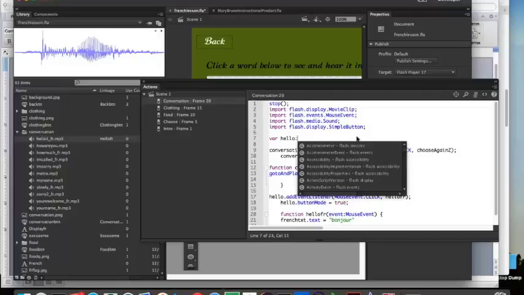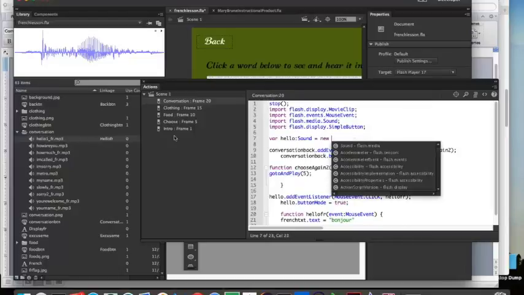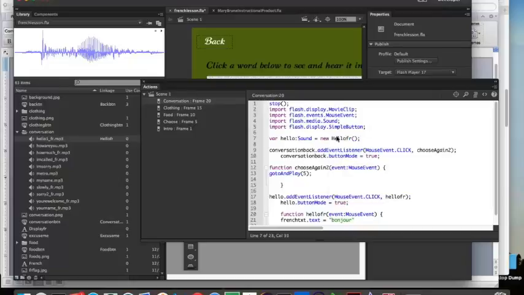So we do hello, and then we want to do a new sound, and then equals new. And then remember over here we tied this hello French class to this sound in the library. So that's what we want to reference here. So we want to say hello fr, and of course the parens end. So whenever this variable hello is called, it will create a new instance of this hello sound, which then references this MP3 file in the library.